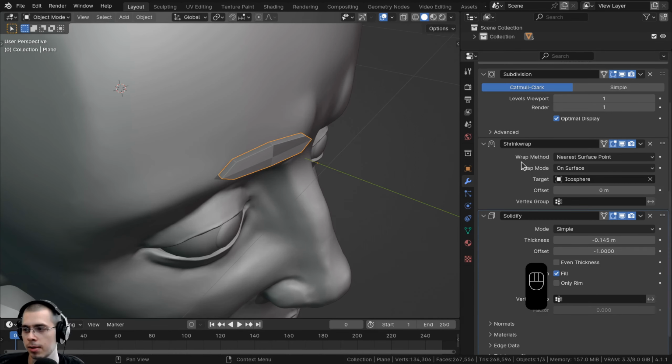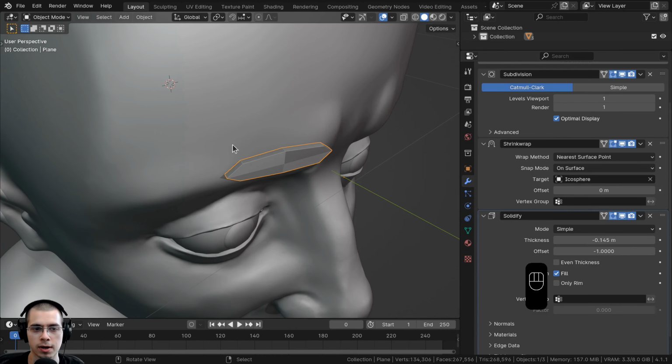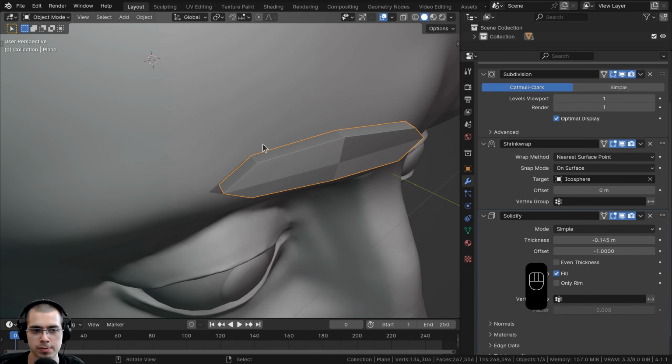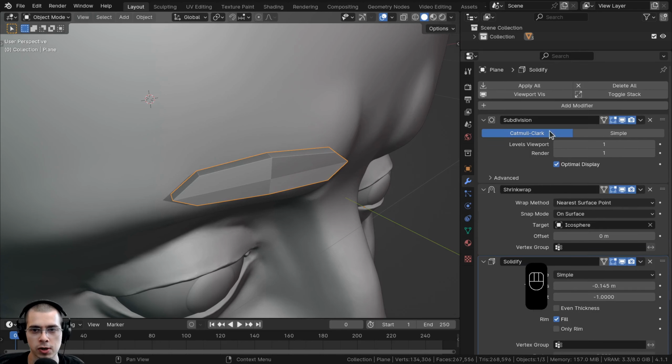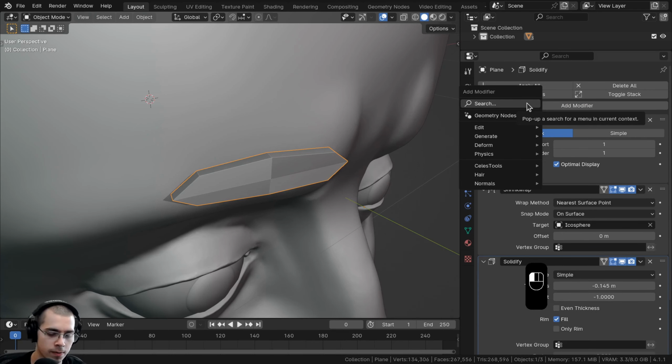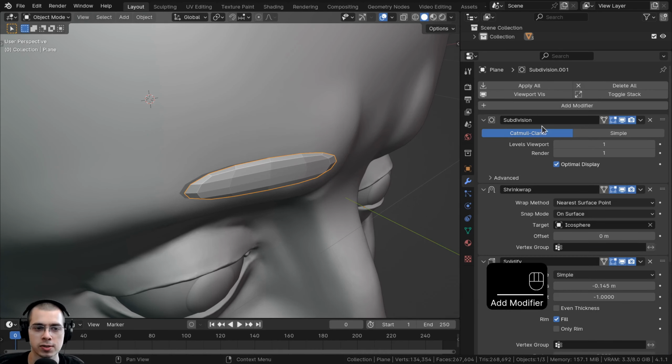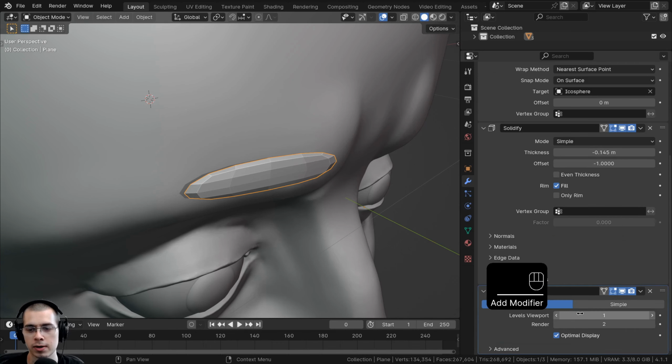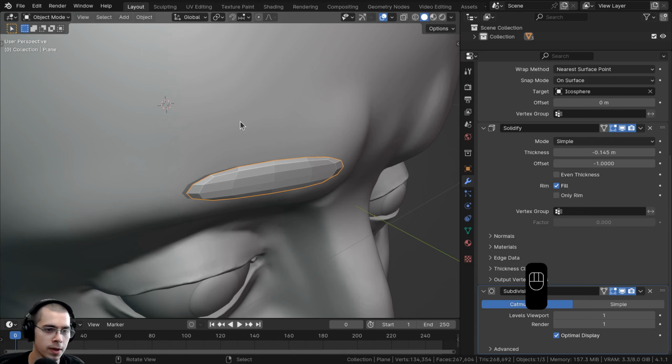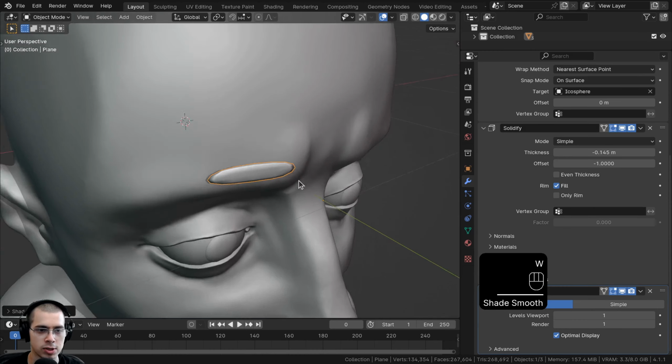And then at the very end, I want to add another modifier, another subdivision surface modifier to smooth it out, because you can see the edges are sharp. So I'll click on add modifier. We can search for a subdivision surface modifier, and right down here you can see at the very bottom we'll just turn the viewport and render levels to 1, and then I'll use the object context menu and shade it smooth.